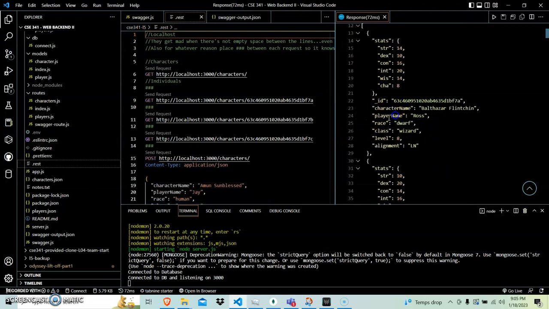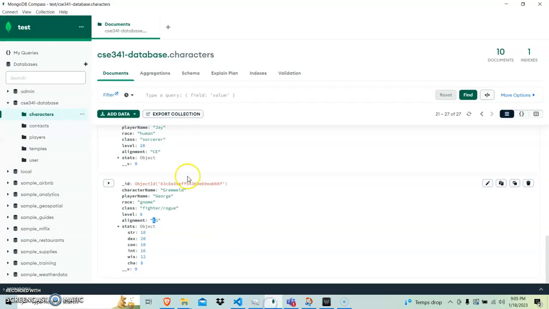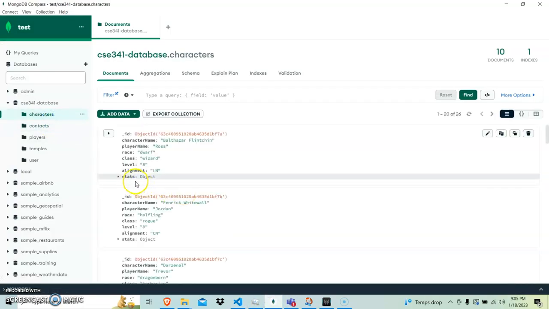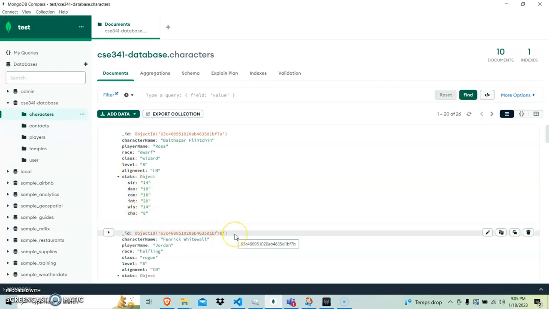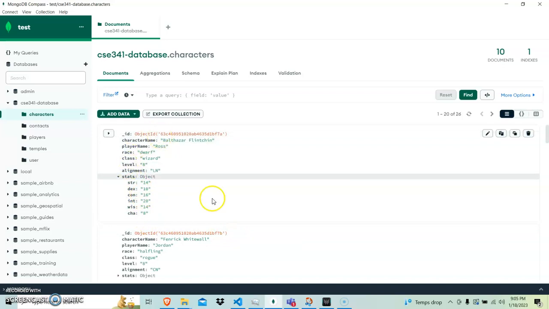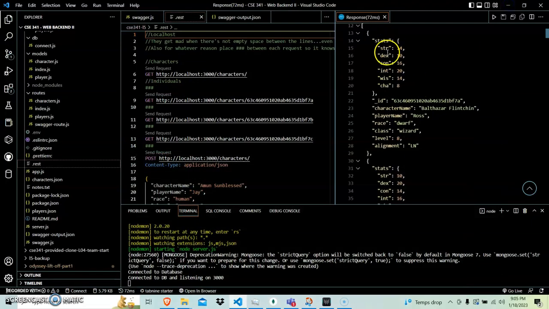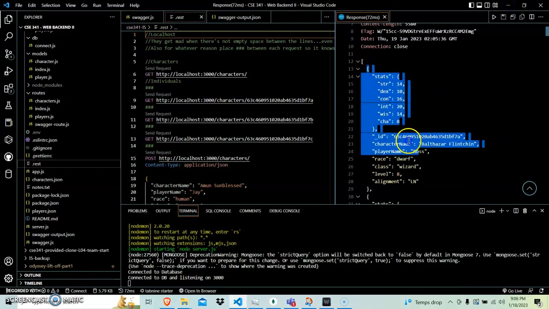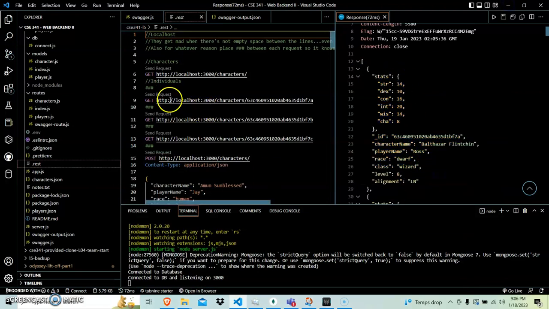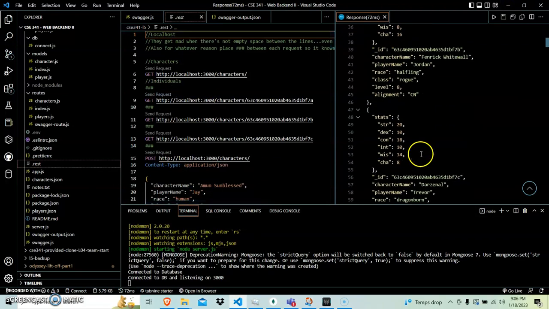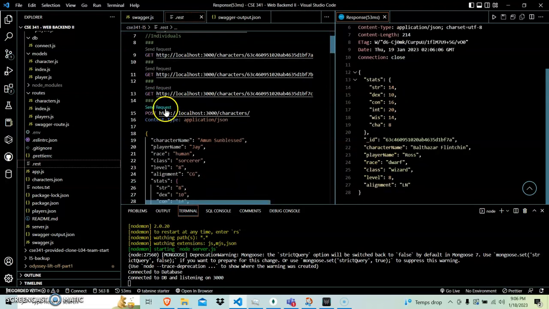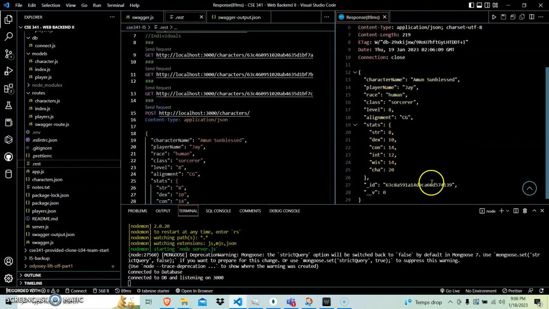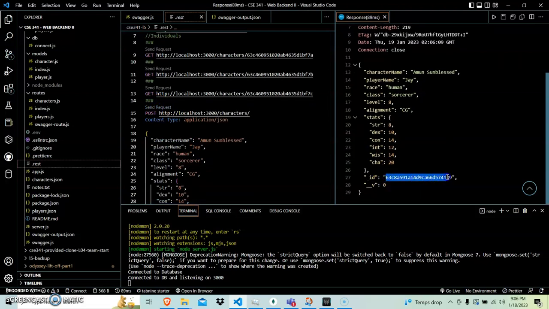We have character name, player name, race, class, level, alignment, and stats. Oddly enough, in Mongoose, they portray the way I want them to, with stats at the bottom and everything else on top. For some reason, with the JSON and our REST client, it likes to do the opposite, but that is okay. So, we can pull everyone. We can pull single people. We can add in new people.